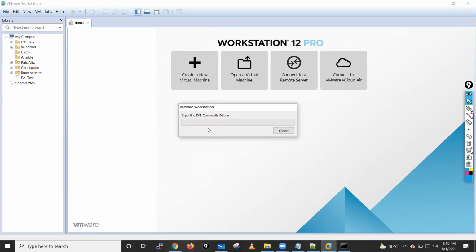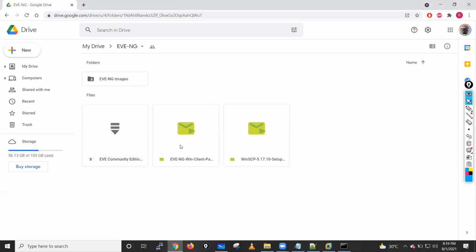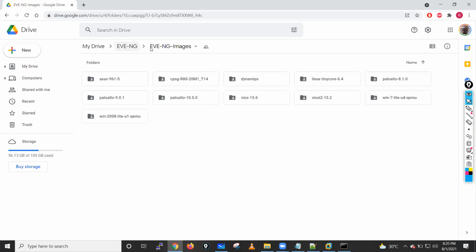Import is going on. Meantime, I'll go into my folder and download this software and this software as well, guys. This is WinSCP and this is the EVNG client for Windows machine. And if you go inside this EVNG images folder, here I have put the ASA image, checkpoint image. These are the router images. I have also put a Linux image here, Linux Tiny Core.